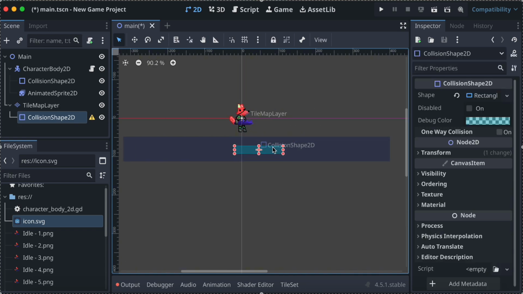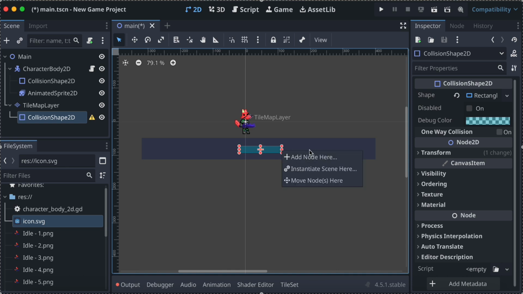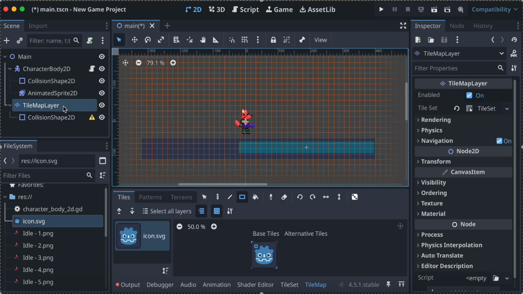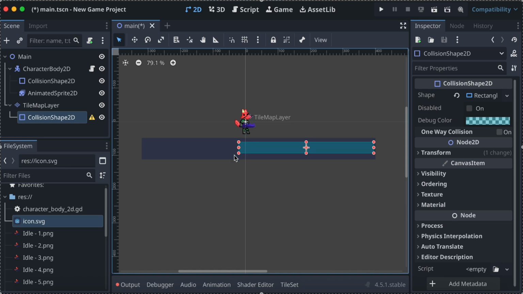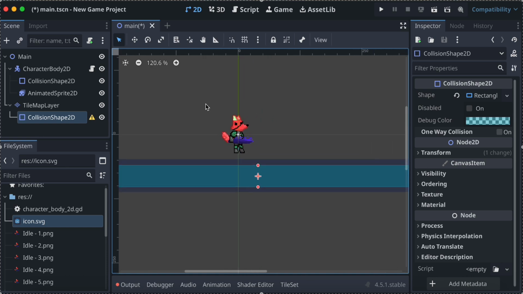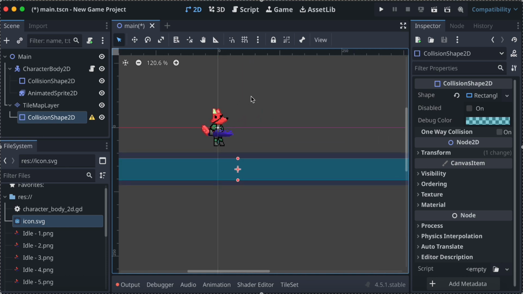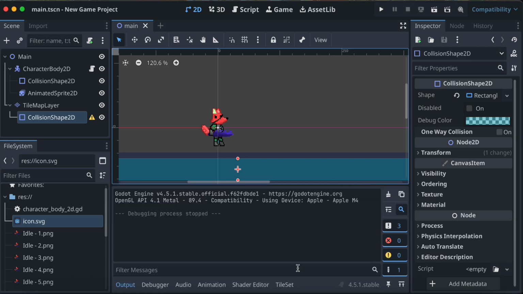All right, and when I roughly fit it to the ground, I do like to make the collision shape just a little bit smaller than the actual layer itself, because it creates a little bit more of a depth effect, but you know, your mileage may vary. You kind of do whatever you feel is best. So that looks pretty good to start. That'll give our Fox character some ground to walk on.